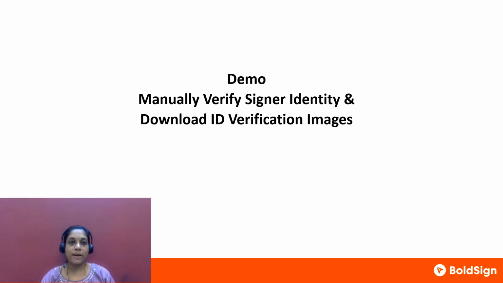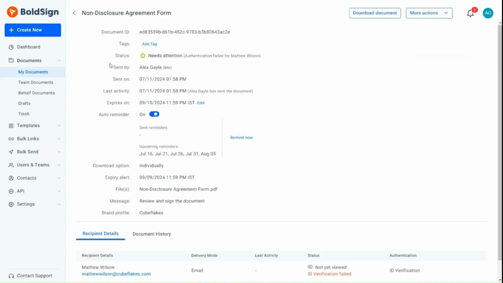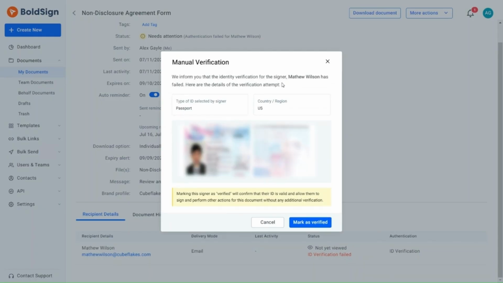First, let's look at manually verifying signer identity. So I open the document flagged for failed ID verification, since we cannot proceed without confirming the signer's identity, especially for legal agreements. I check the recipient section to find who failed verification. Next, I am going to manually verify the signer. We can see the signer's uploaded ID images here. I review them for clarity and validity and everything looks good. I proceed to mark them as verified.